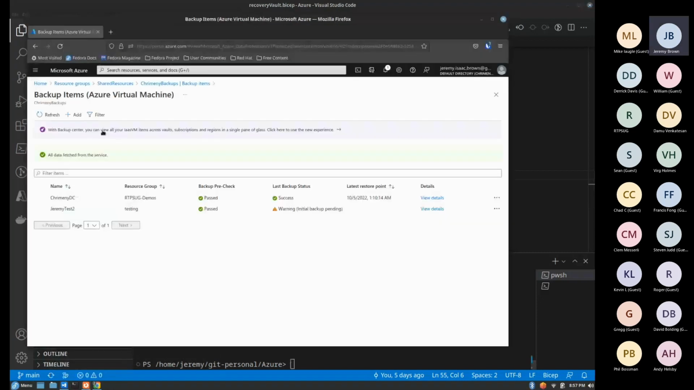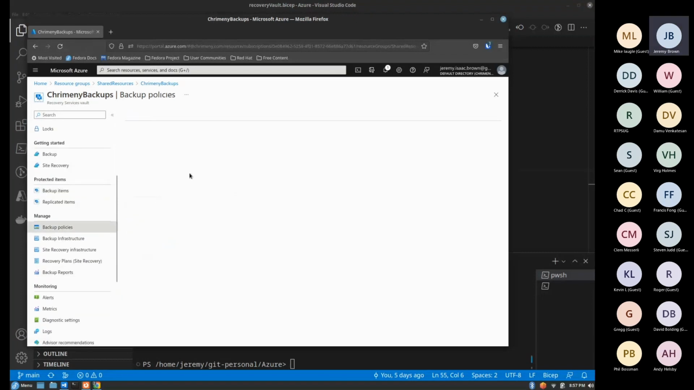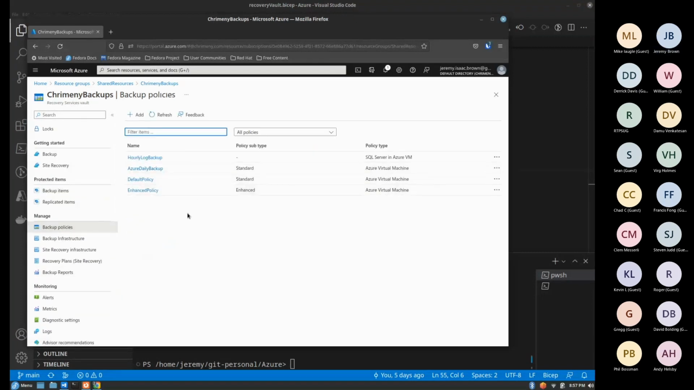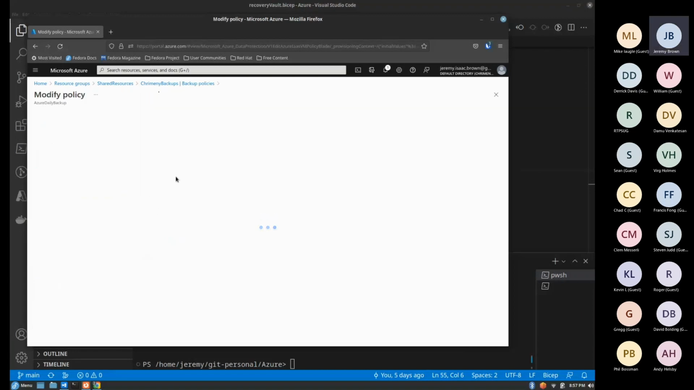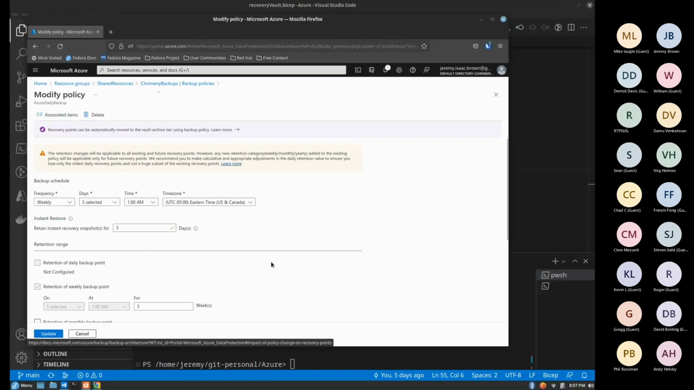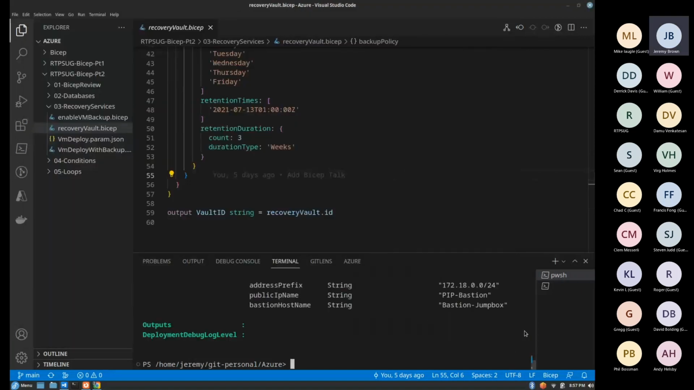And what I can do is if we come to backup policies, Azure Daily Backup. All right, good. So let's do that. So cd RTPSUG.